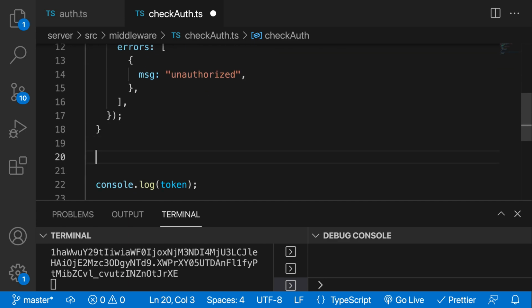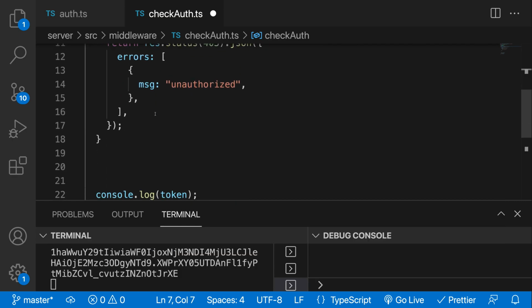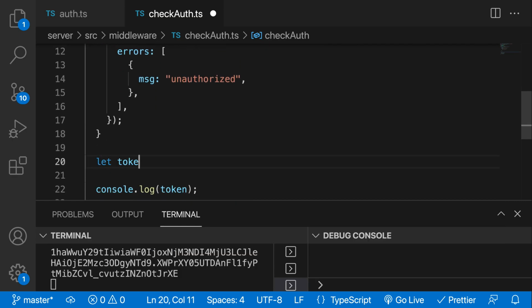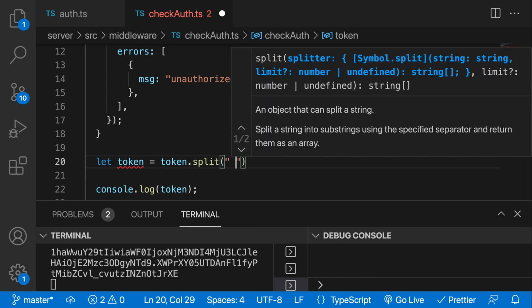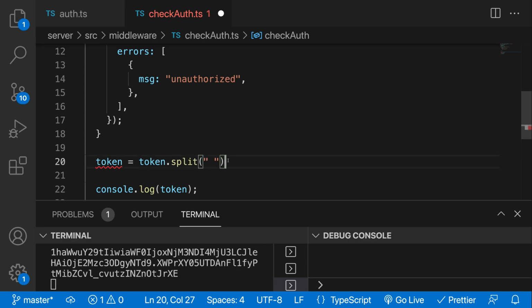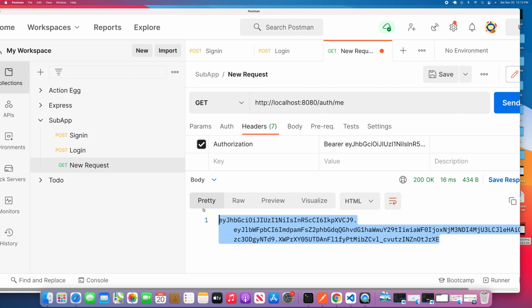And now what we want to do is simply split the token. So let's just do a let token here. And we can say let token, and then this is going to be equal to whatever the token is dot split. We want to split it between the space, and we're going to say token, not let token. And then we want to get the second element. So what this is going to do very simply is split these into two different arrays. So we're going to have bearer in one element, this in the other element, and we're going to get that. So that just allows us to get the token itself.